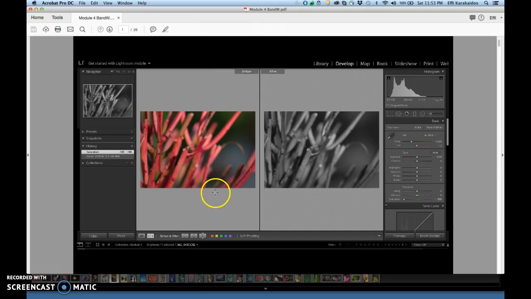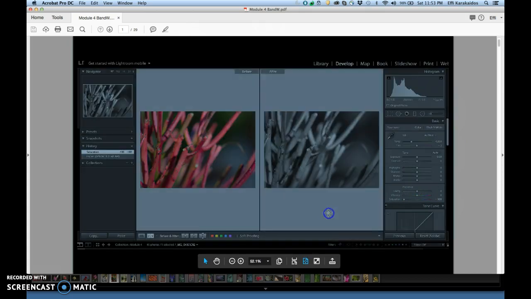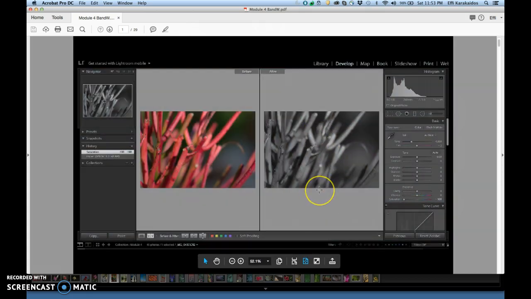In this before and after image, here the color image is shown, and the only adjustment on the right that's been made is simply in the presence panel of the basic panel in Lightroom Develop module. The saturation has been taken down 100%. The result is a very flat looking image. Just by looking at it, you see there's not a lot of contrast or pop in the image.